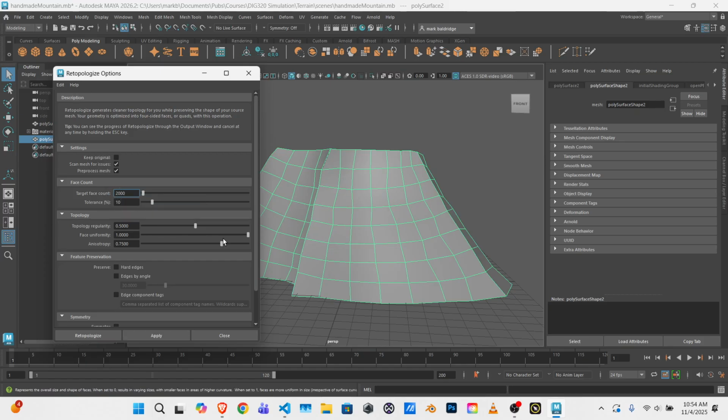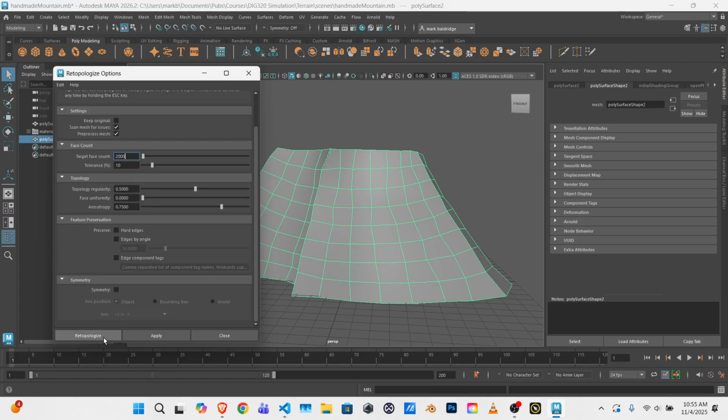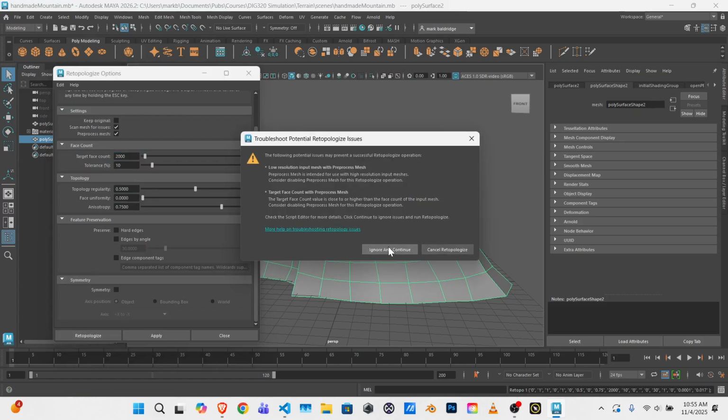And the face uniformity, we're putting it down to 0. So now it'll make whatever size it wants. These are uniform. You see they're the same size. And I think that's it. We turned off the hard edge. I think that's it. And I'll ignore and continue.